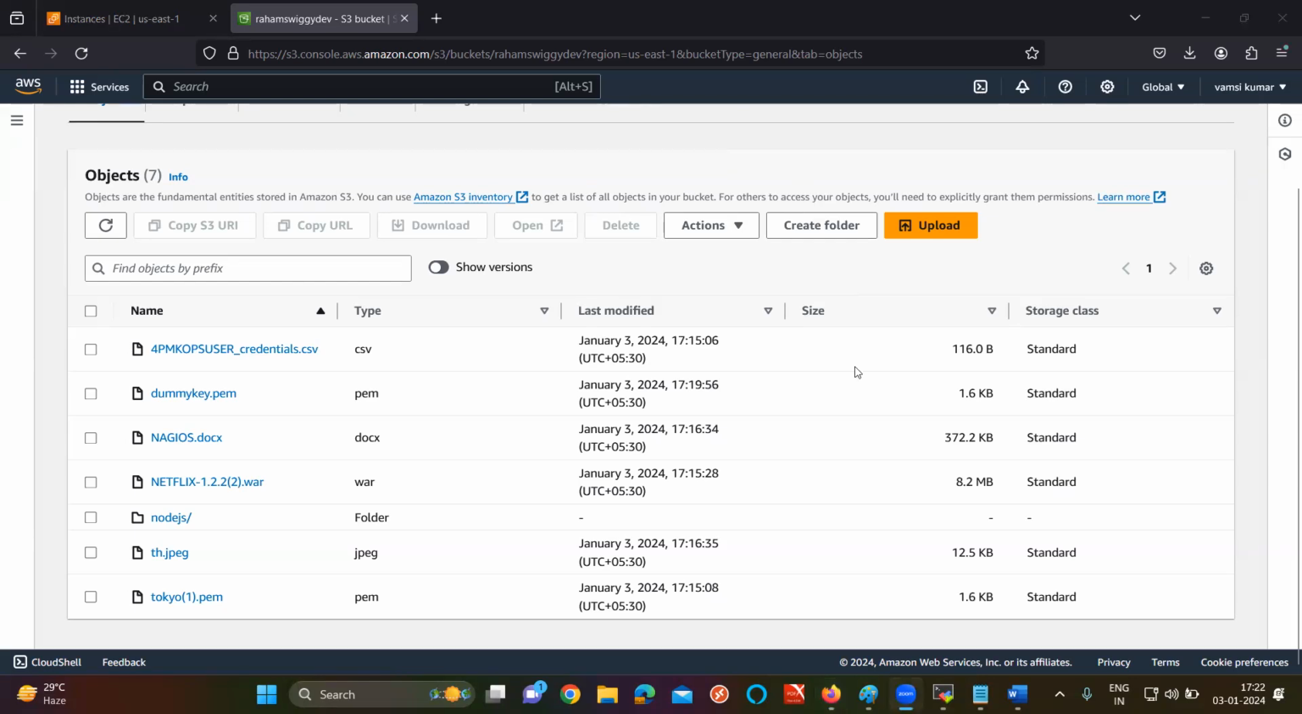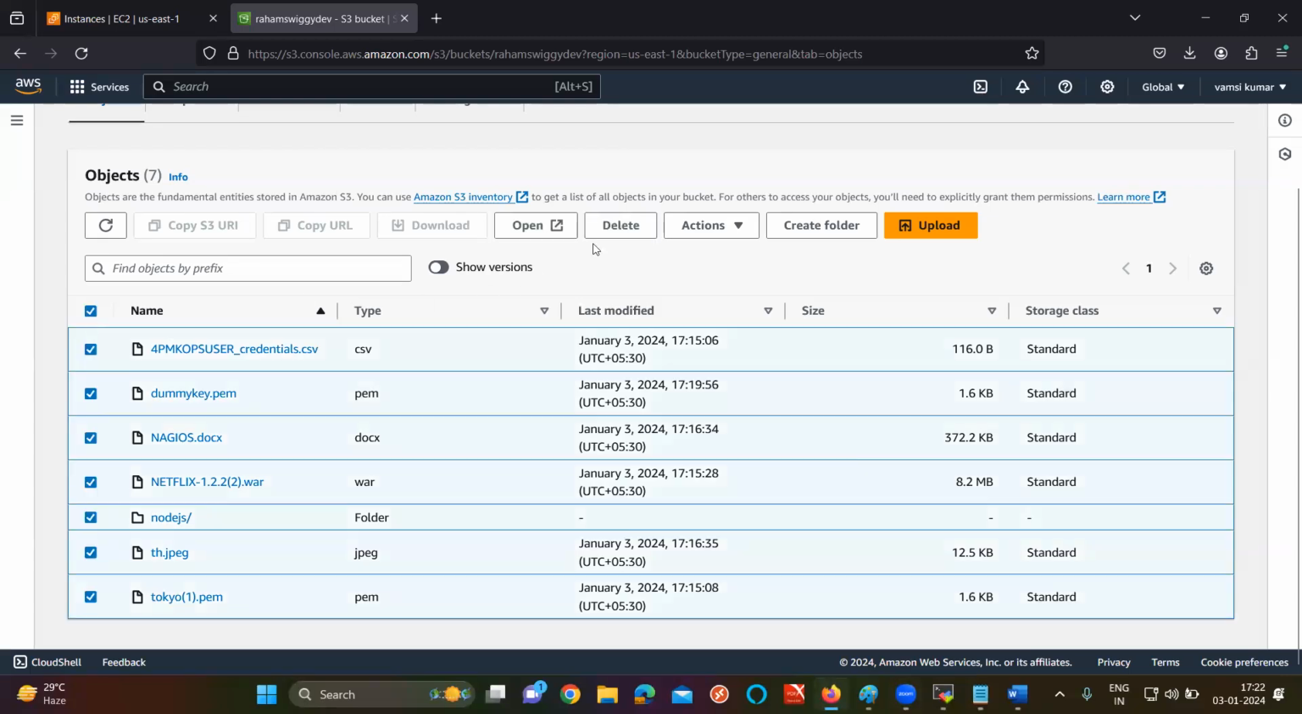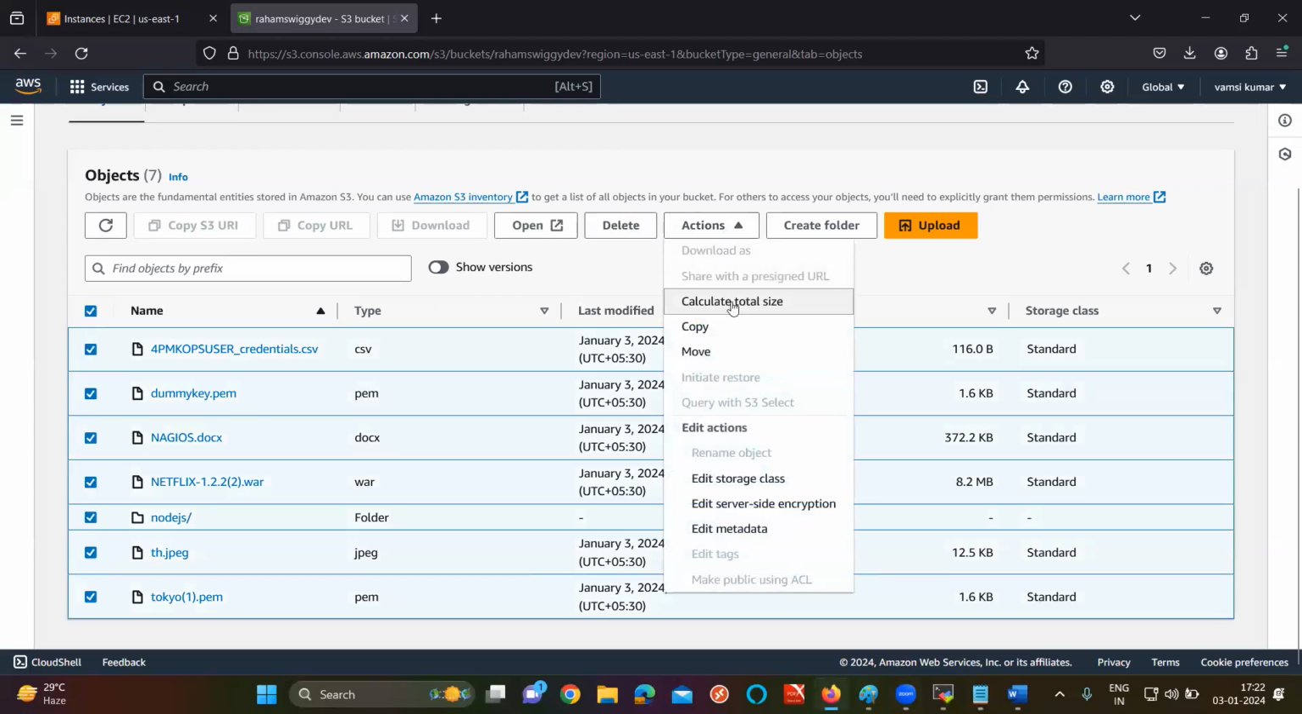Clear, fine. Currently I want to see what is the total size of this bucket. How can I see the total size of a bucket? It's very simple. Select all of them. Go for actions. Are you seeing calculate total size?